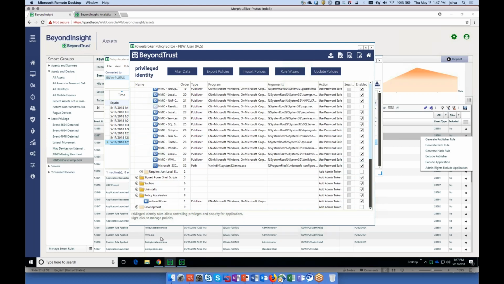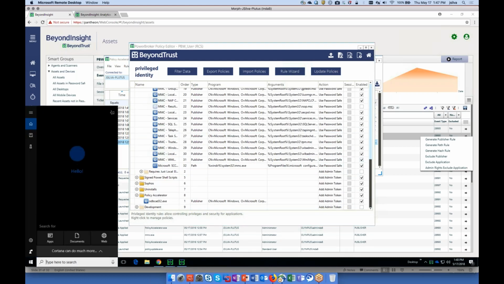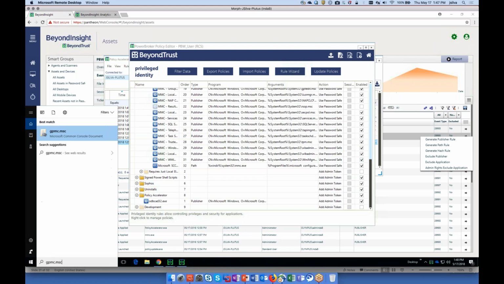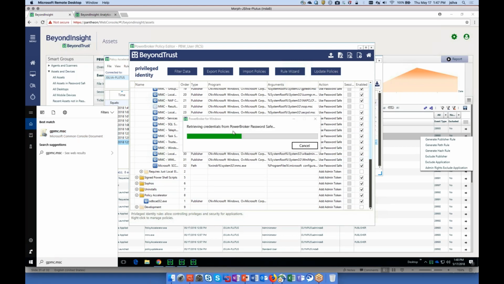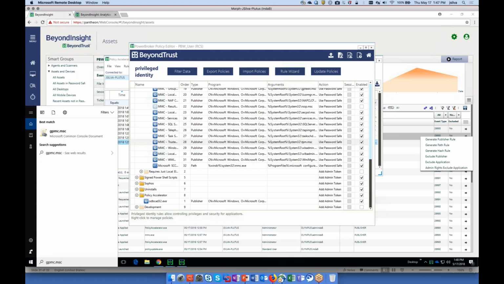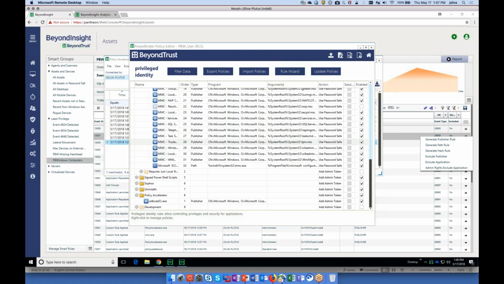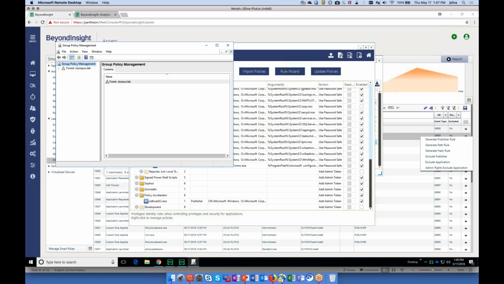But if I take a look and I run GPMC, it might actually be too fast to see it on the screen. But let me see here. So boom, right there. It says retrieving credentials from PowerBroker Password Safe. GPMC is now running as somebody else. In my case, it's running as my ADM account. I'm logged in as a user that has an associated ADM account. I, as a real person, don't need to know what the password is for that ADM account. I just need PowerBroker for Windows to use it.